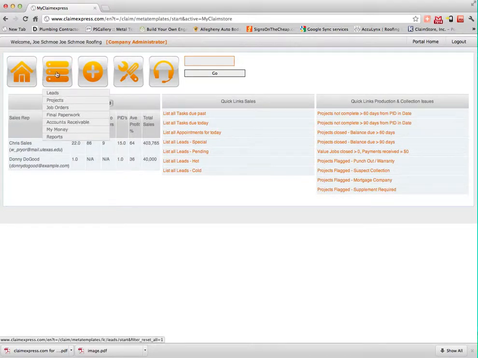The next icon is the list icon. Under this icon, you can view the list of all of your leads, your projects, the job orders for material, labor, turnkey, and equipment, your final paperwork, accounts receivable, my money, and your reports.